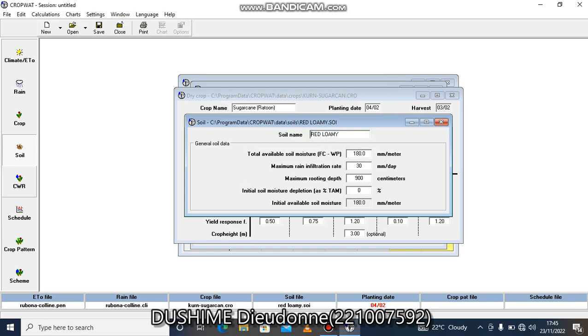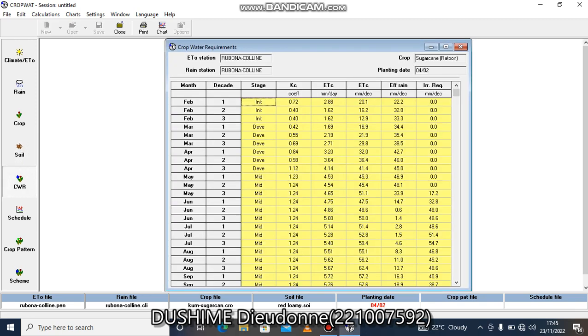So the final stage is to know the crop water requirement, the water which will be needed by the crop, maybe during irrigation, considering the effective rainfall and the evapotranspiration. Here, as you see, when the effective rain is higher than the evapotranspiration, it means there is no need for irrigation. But when the evapotranspiration is higher than the effective rain, we will need irrigation so that our plant will survive well.